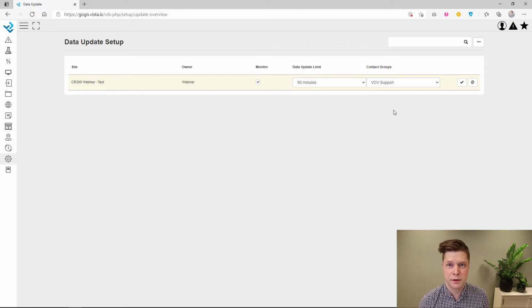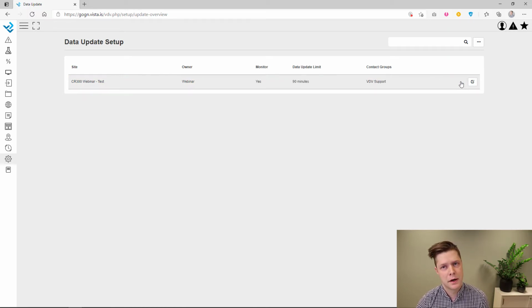So the system will send me an email saying here CR300 webinar test hasn't been inputting any data for 90 minutes. The last timestamp is here, this specific date. So I can then go take a look at the data logger if the battery is down, if the communication has some issues, or some issues with the data import. So really important to do this for all of the sites that you are importing. Nothing else that I need to do. That is it. So very simple to do, and now the system will constantly be checking for the last timestamp.